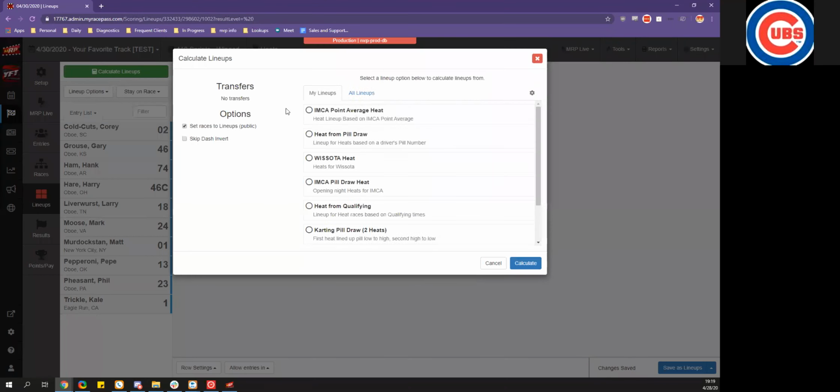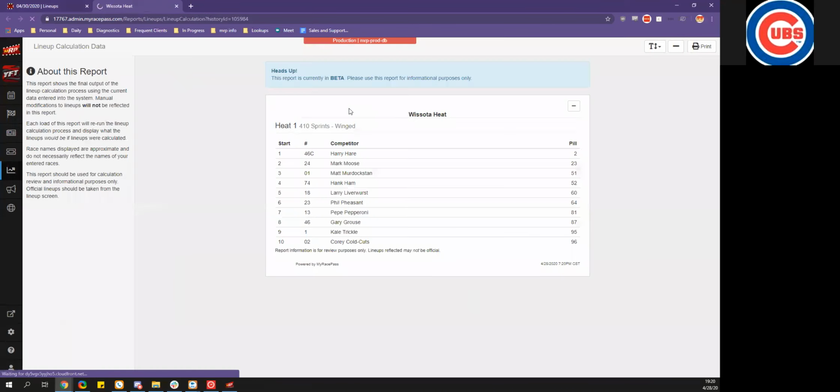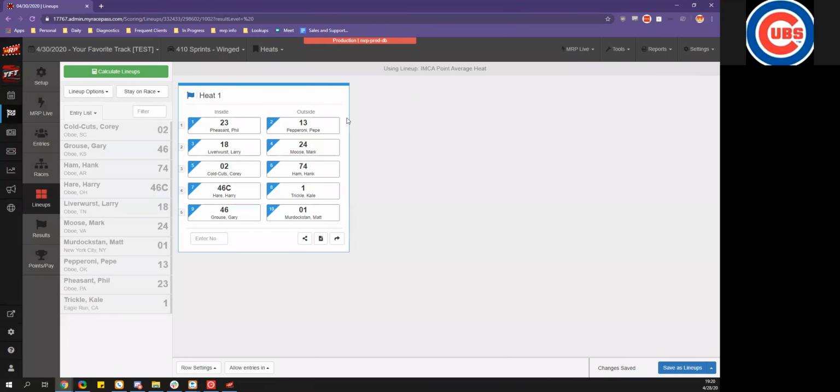So when we calculate lineups, I have a list of lineups that I use. If I was using the WISSOTA heat lineup, I could just use the WISSOTA lineup and calculate, and it creates that. We have a how is this calculated. You can see that's going to be based straight up on that pill draw. We can do an IMCA point average heat. That's going to be a little bit different. It's going to change them around.